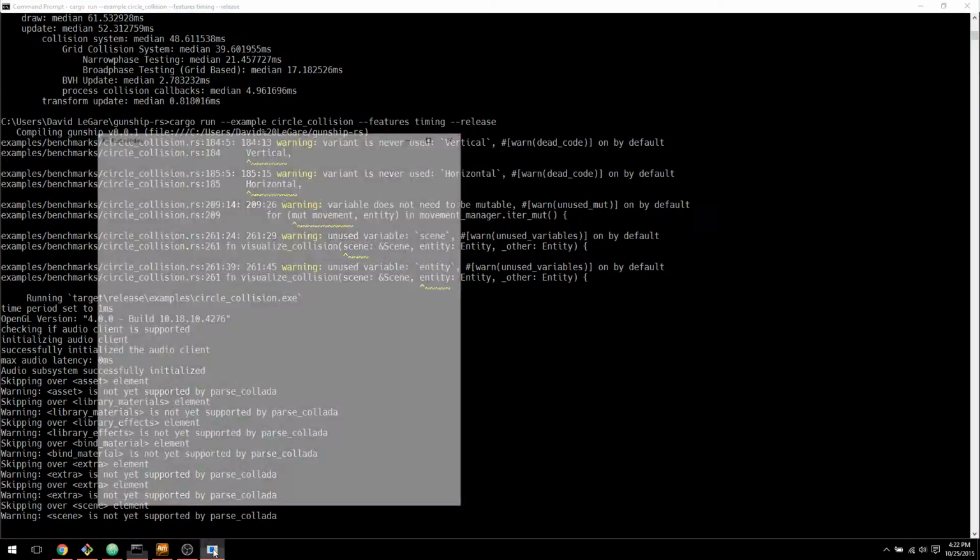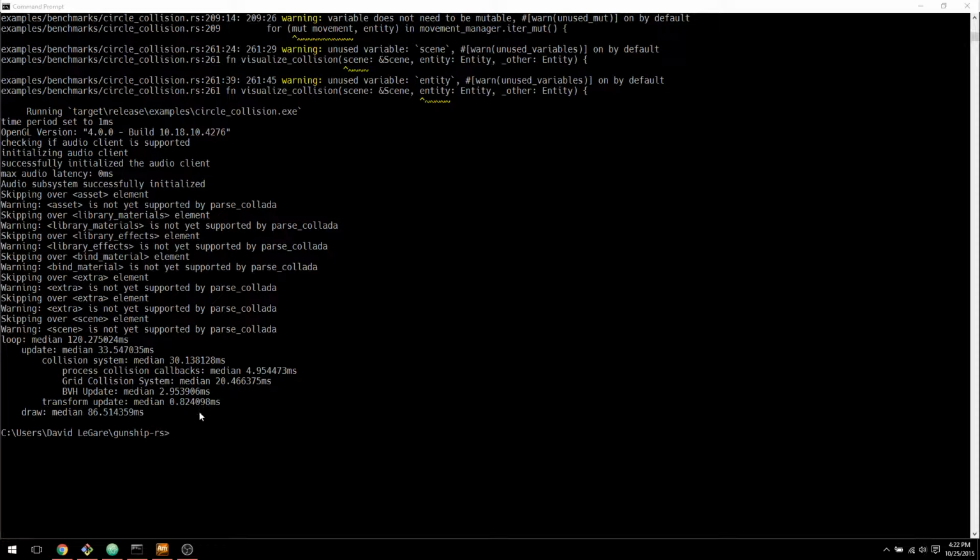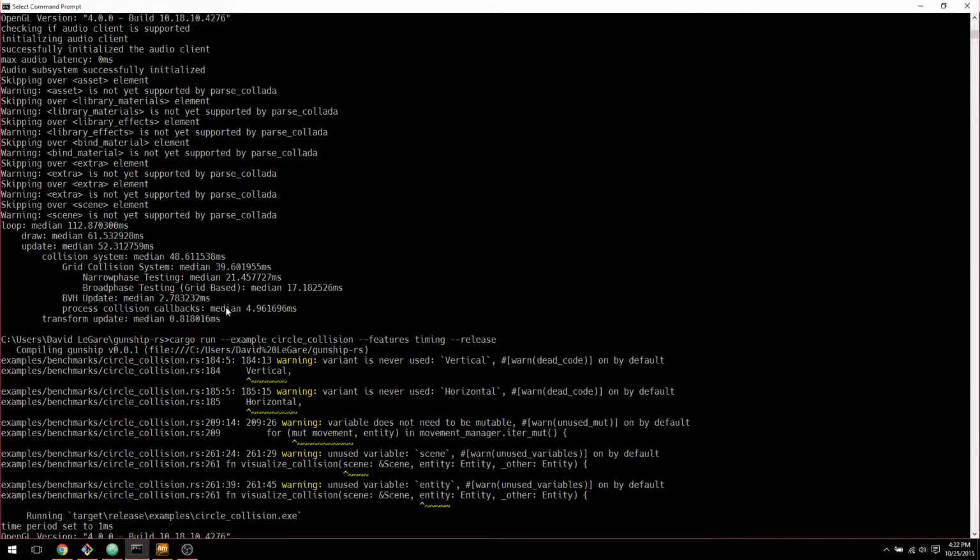So why don't we go back to here, and so we'll see that I had this running for a while. And so now my hierarchical profiler doesn't have support for multi-threading yet, which is something that I'm not really sure how I'm going to do, but I'll figure it out later. But you can at least see here that the grid collision system is now only taking 20 milliseconds, whereas before the grid collision system was taking almost 40 milliseconds, and the narrow phase testing alone was taking 21 milliseconds.